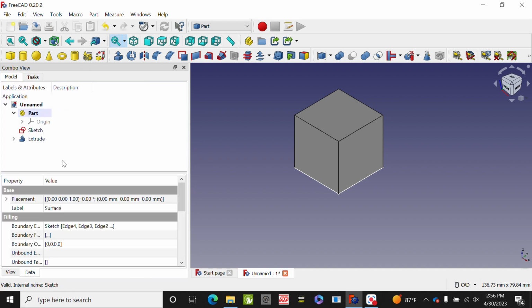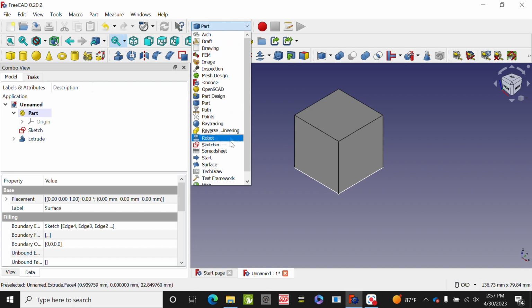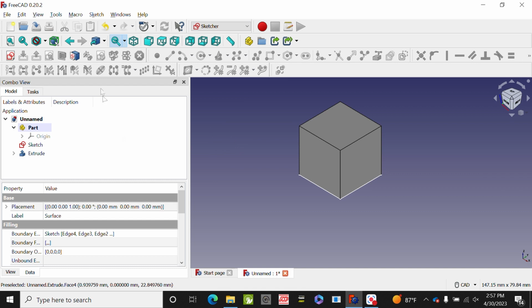Perfect. Now what we can do is build on top of this solid. In AutoCAD, we had to move the origin or the coordinate system around. Here it is much easier. So there's probably the only thing at which FreeCAD is better than AutoCAD, which is how to build on top of a 3D body.